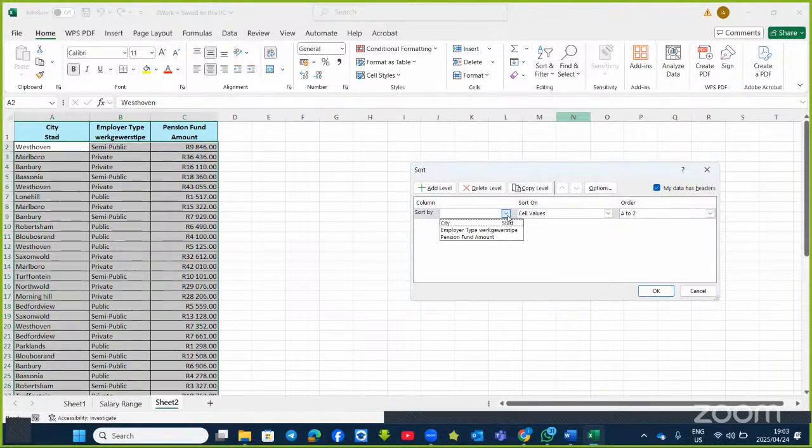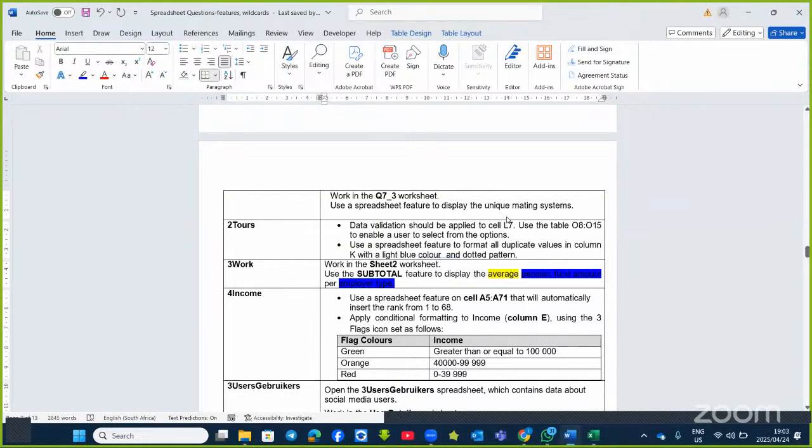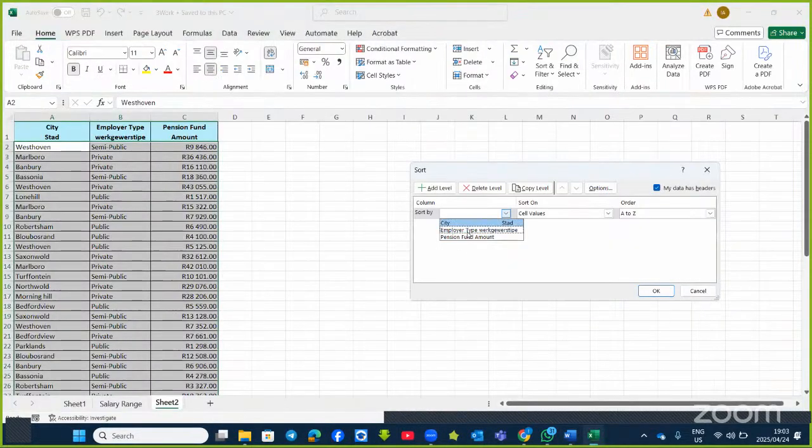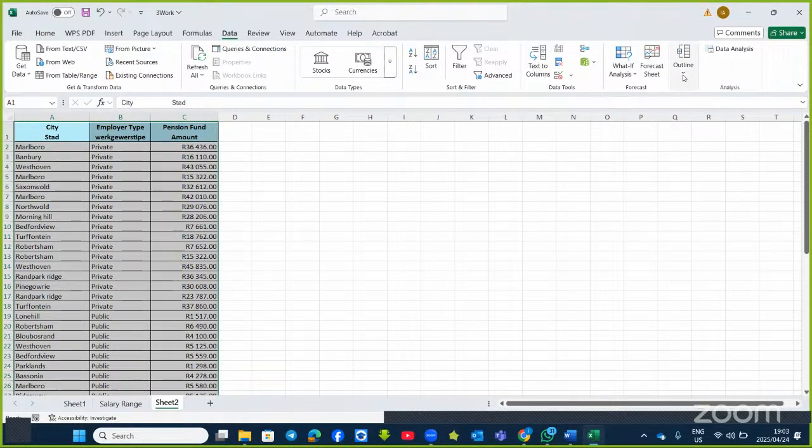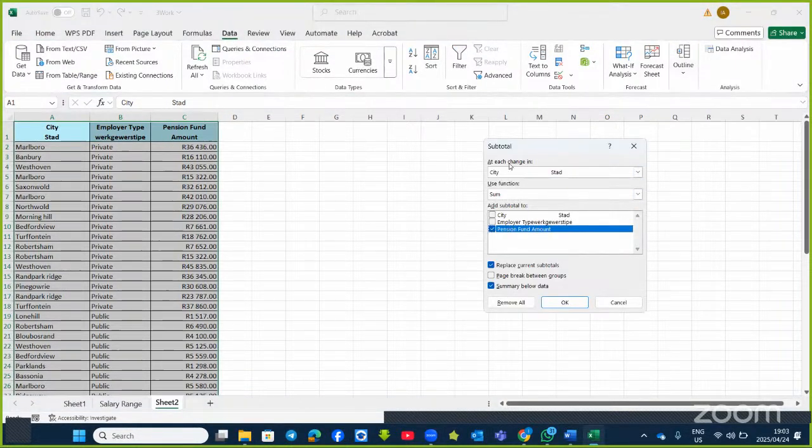Now here we're sorting according to, let's check where it says per or for each. Now it says for each employer type. So that means we have to sort according to employer type, which is this one, and then okay. Now we go to data, subtotal. At each change in, don't forget to select the column that you sorted according to, which is employer type.